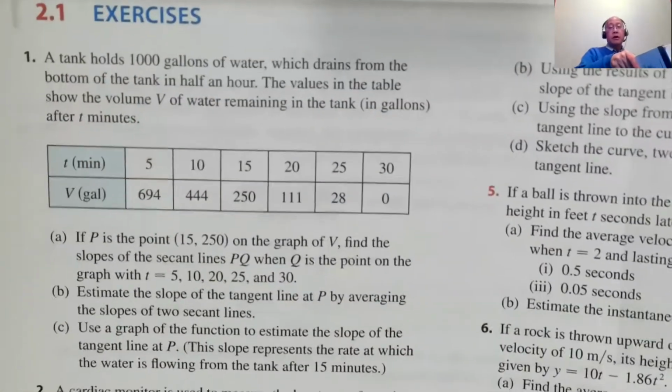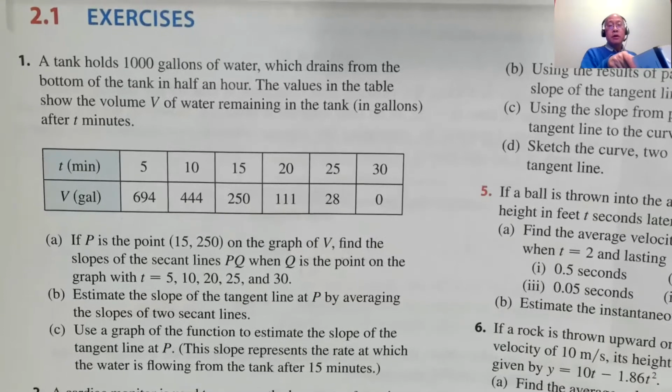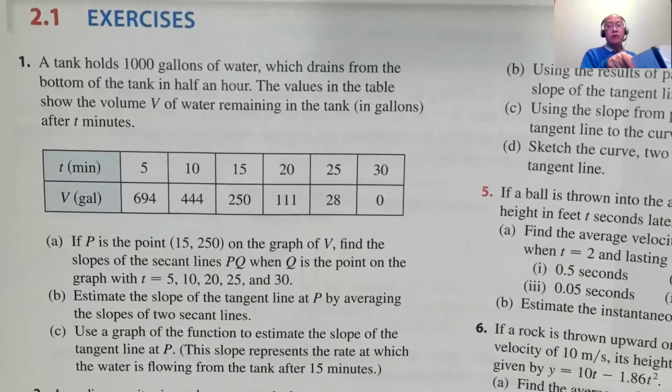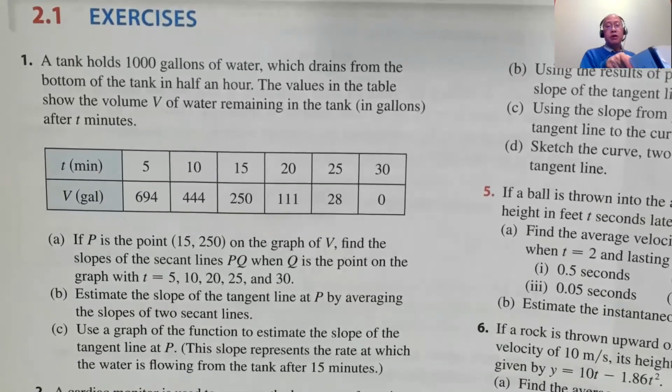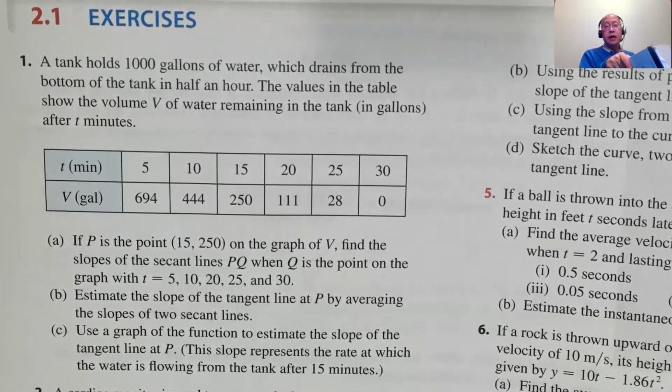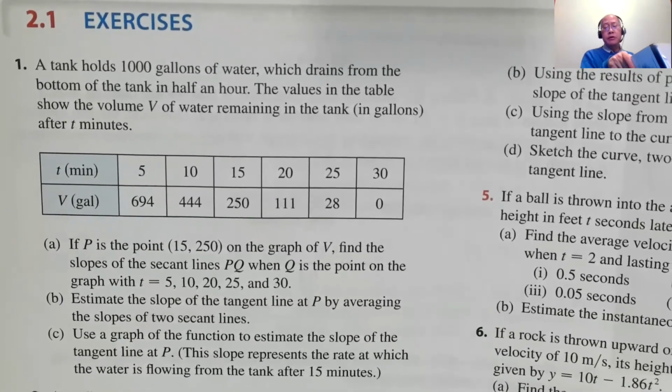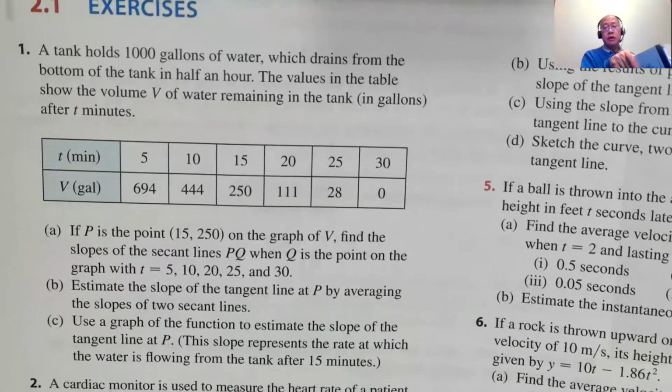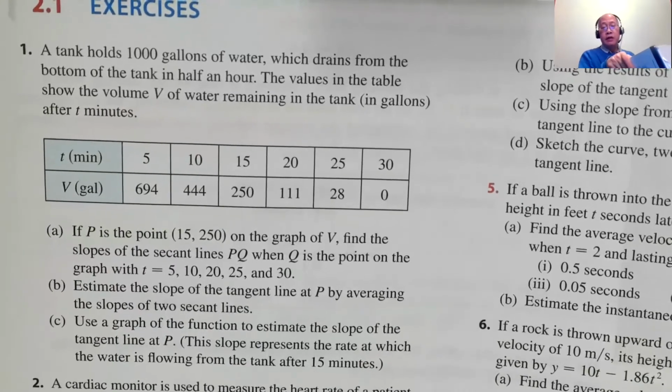All right, so number 1: a tank holds 1,000 gallons of water, which drains from the bottom of the tank in half an hour. The values in the table show the volume V of water remaining in the tank after T minutes. So you see a table there, and then they asked me all kinds of questions involving A, B, and C.